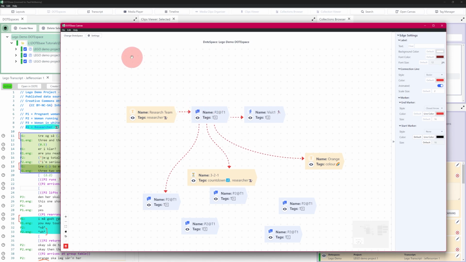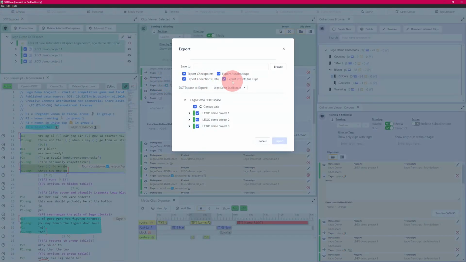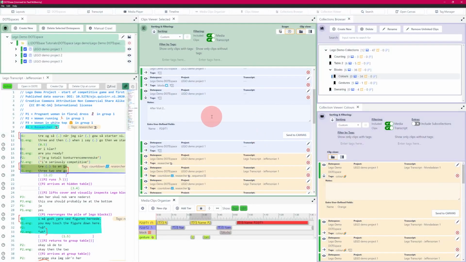Okay, so that's some of the basic features of clips on the canvas. And remember, clips can be exported and imported with DOTE. So if I go, for example, back to DOTEbase and I say I'd like to export this whole DOTEbase, then it says canvas data. So I can tick that on or off, whether I would like the canvas to be included with my export. And then it can be imported by somebody else. So you might wish or wish not for somebody else to be able to do that.